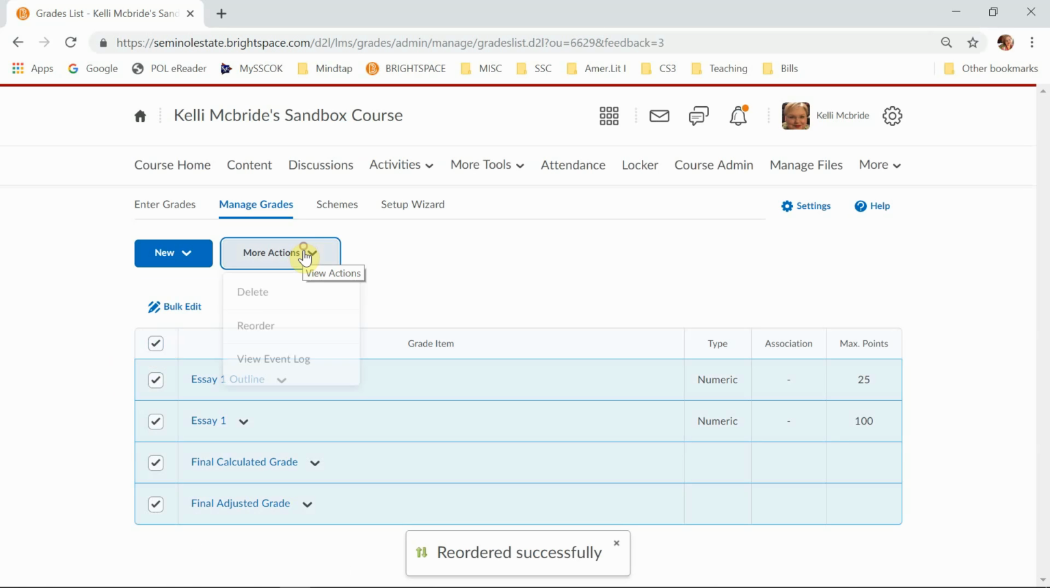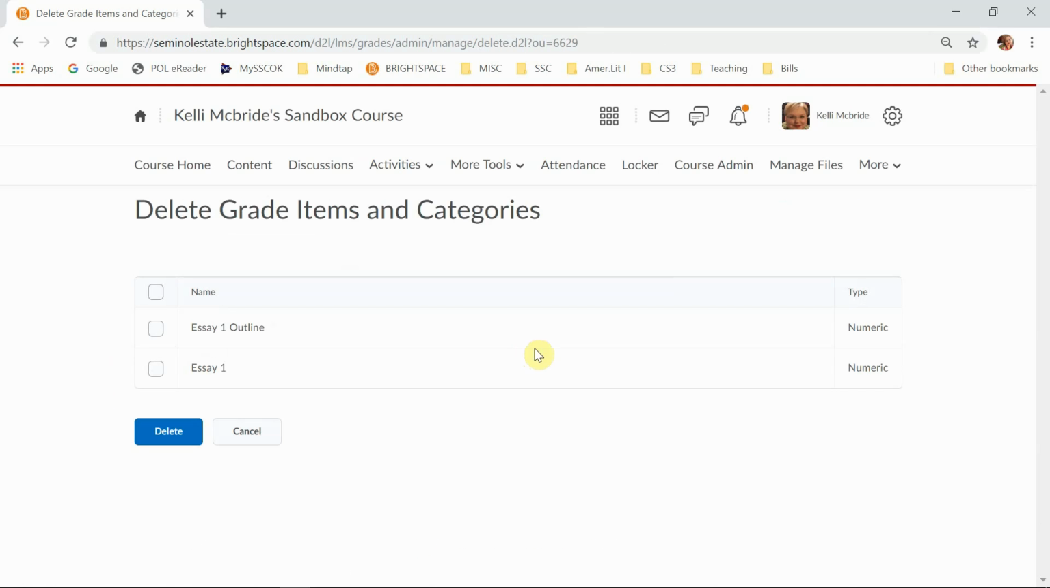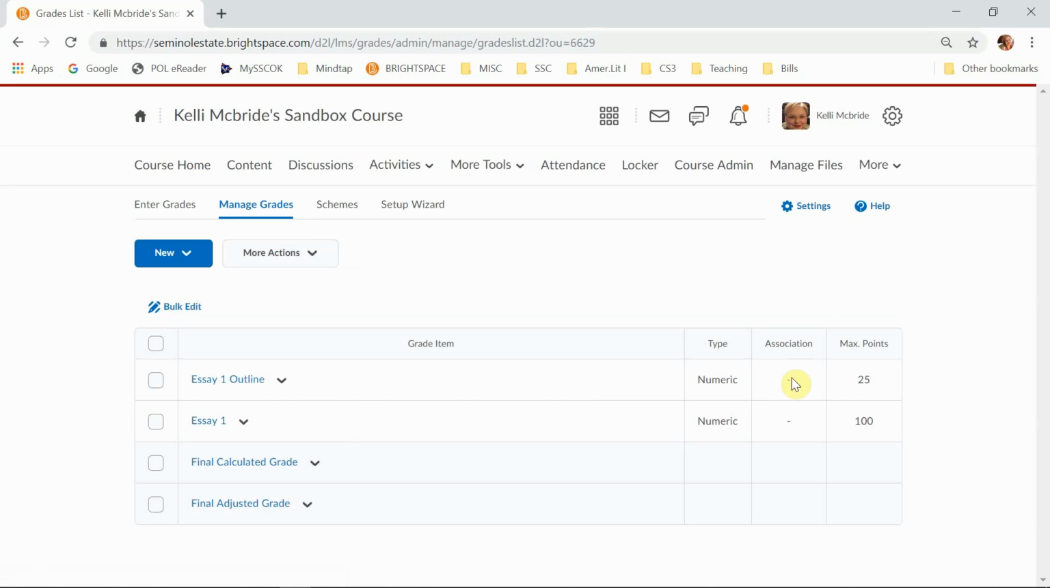If you want to delete, you click and hit delete, and then it'll allow you to delete. If this is grayed out for any reason, that means you can't select it. It's usually because you have associated it with an assignment and you have to break the association link. In the handout about setting up the grade books, I actually walk you through how to do that. So you can get that there.